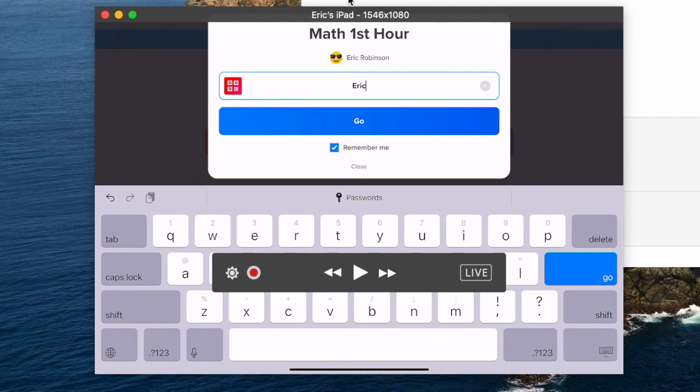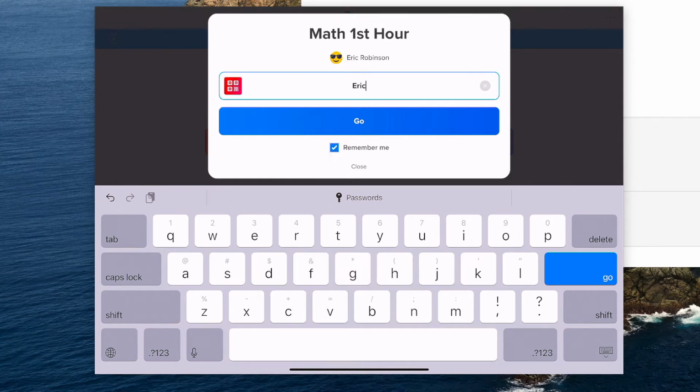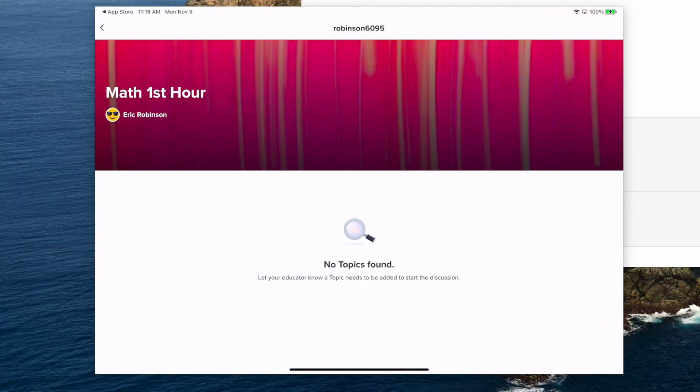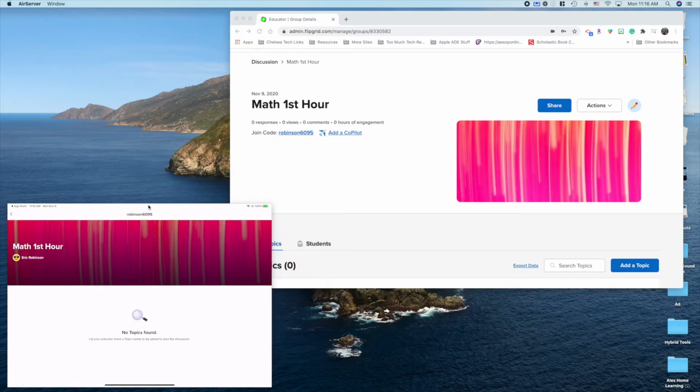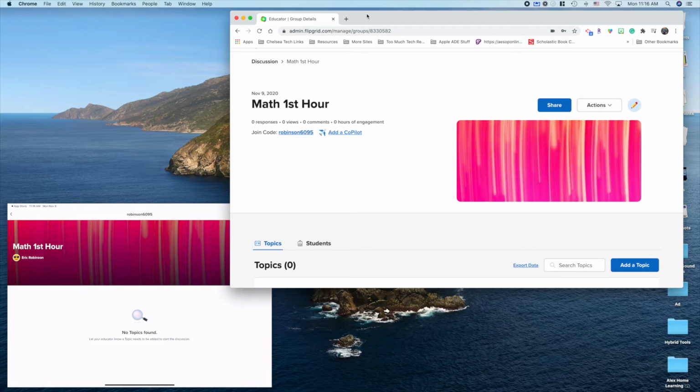And by the way, if it says remember me, whether you're using email or just regular student code login, it will remember them on their iPads the next time that they log in. Now you can see it says no topics found, and that's because I have not added any topics yet. So that's the second part of this video, is how to add topics to FlipGrid.